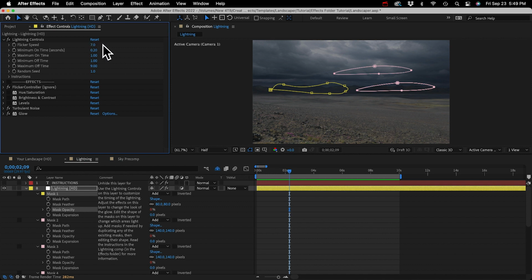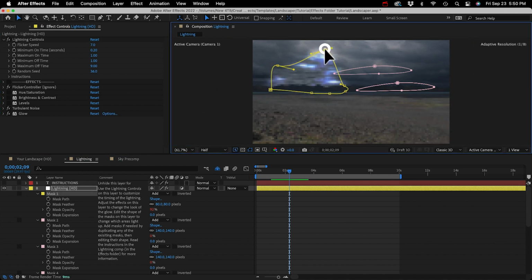And then if you think your settings are good, but you want to try a new random order or timing of the flickering, you can just change this random seed control to any other value, and it will create new random results. And then below our customization controls, we have several effects here, which can light up the sky in different ways. And I'll make this really big so we can see what the effects are doing.